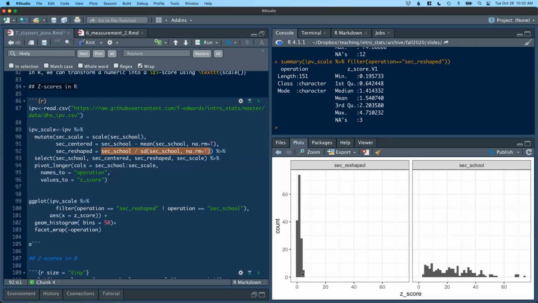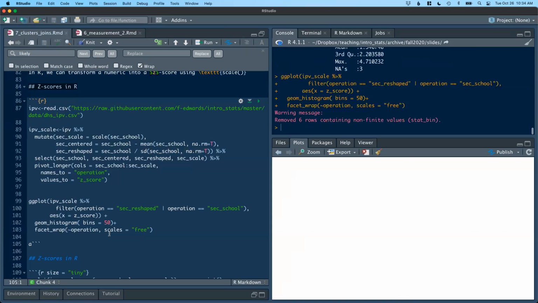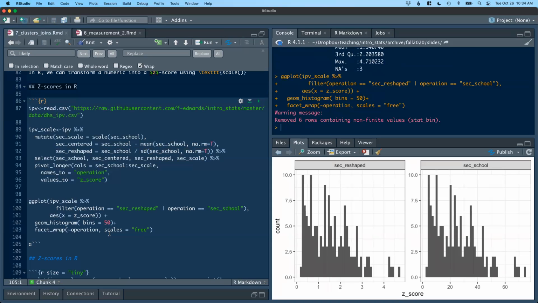And much less spread. However, this is on the original scale. We've constrained our x-axes to be identical across these two plots. What'll happen if I allow the scales to be free and let each have their own x and y axis? If I do that, the distributions again look identical, right?